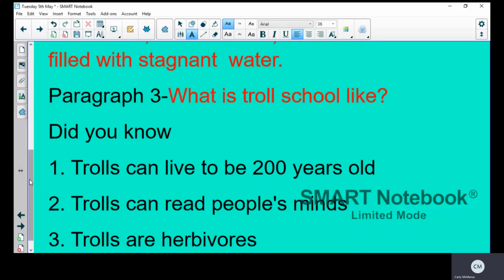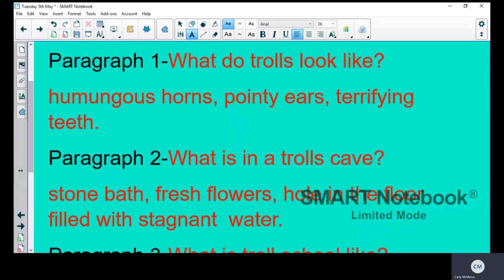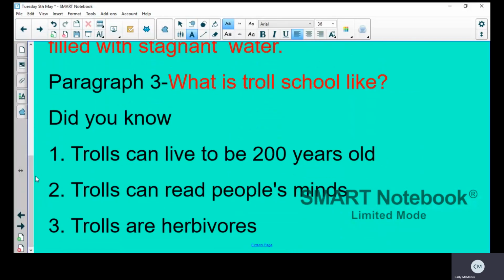Now, just to clarify exactly what you've got to do, you need to come up with a title and you need to choose what your first paragraph is going to be about and give it a subheading, and just write some key points or key notes or bullet points about what could go in that paragraph. What your second paragraph is going to be about, and again, bullet point or list what things you might want to put in there. What your third paragraph is going to be about, and jot down some bullet points or notes. And then 3 things that you would want to put in the Did You Know section.